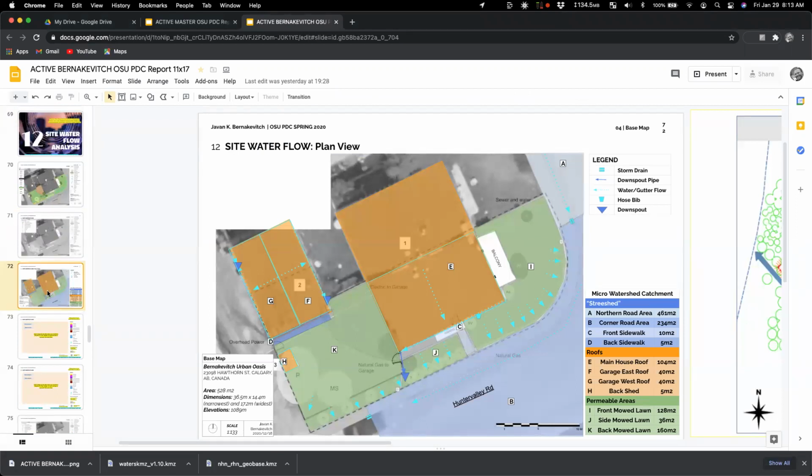So one of the first things we do is we take a look at the site water flow or the plan view, and we're getting a sense from your base map, what are all the areas that actively have waterfall on it? So here I've split up all of the different areas into the street shed. So areas that are shedding off the street or off concrete sidewalks. Then we're taking a look at the roofs and then the permeable areas.